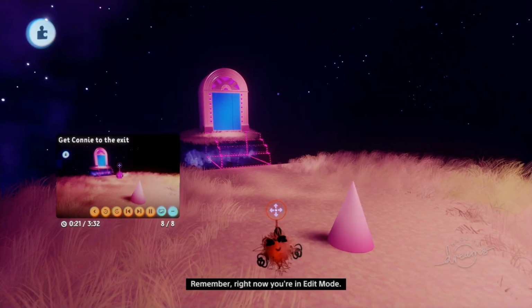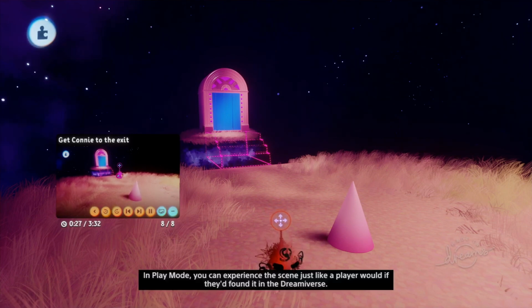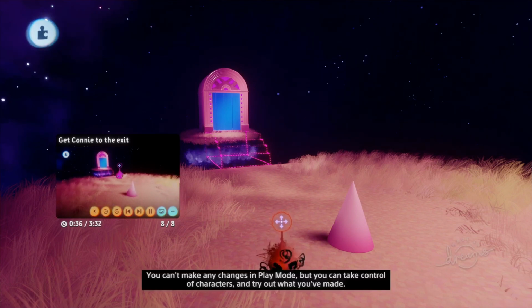Remember, right now you're in edit mode. This is where you create and edit your scenes. In play mode, you can experience the scene just like a player would if they found it in the Dreamiverse. You can't make any changes in play mode, but you can take control of characters and try out what you've made.